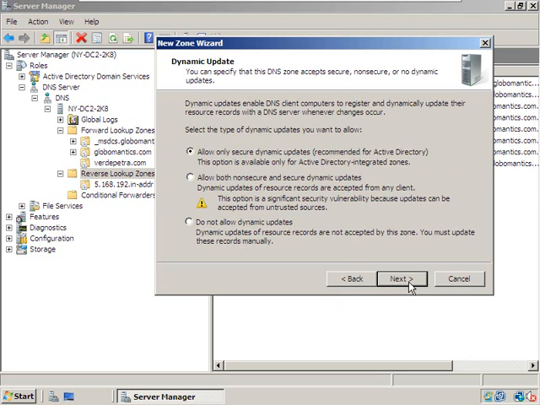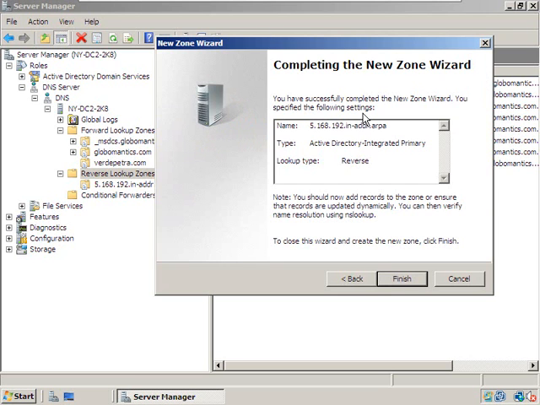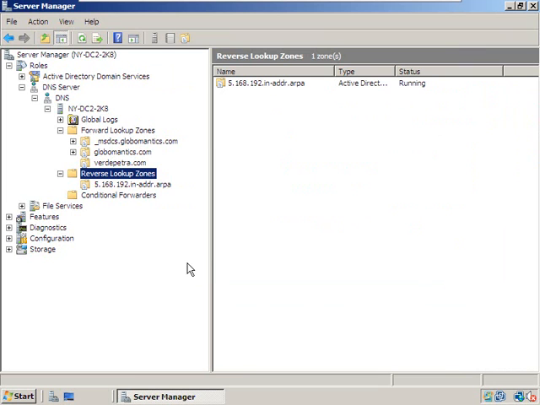Then I'll tell it next, and then you select allow only secure dynamic updates because that's what we want for Active Directory integrated zones. Remember, you don't get these secure dynamic updates without Active Directory. I'll tell it next, and now it's going to try to create this zone. Well, I can't really create it because it already exists. So I'm just going to go ahead and cancel. But I did want to show you the wizard real quick just so you see that it's really easy to create. I mean, really super easy.